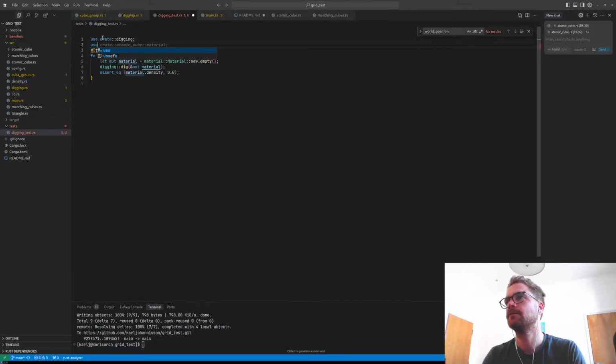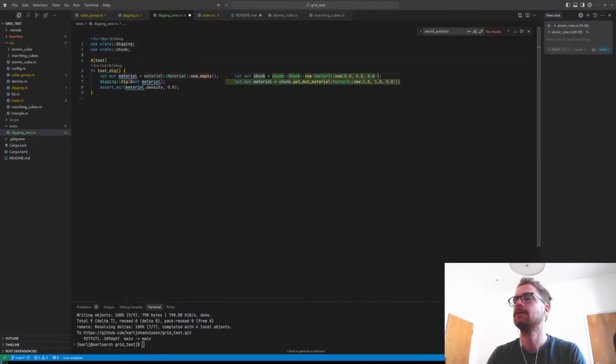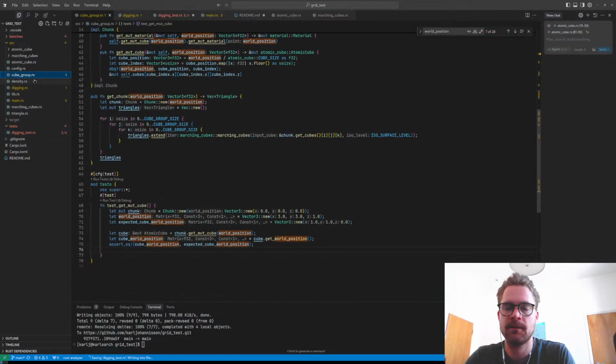No, not material. Use create. It shouldn't be called cube group. It should be called chunk. It's not even create. It's create test, I think. Which is the name of the crate. It's a bad name, but chunk.